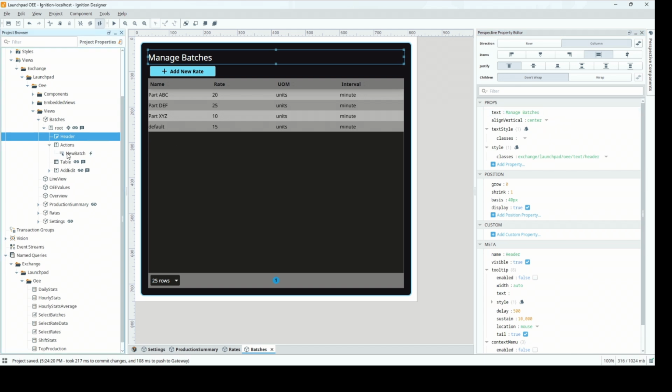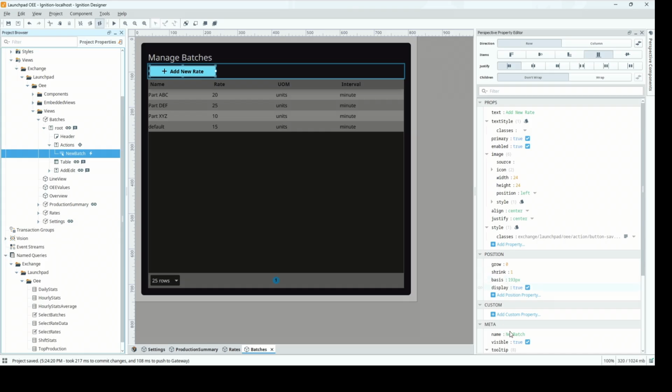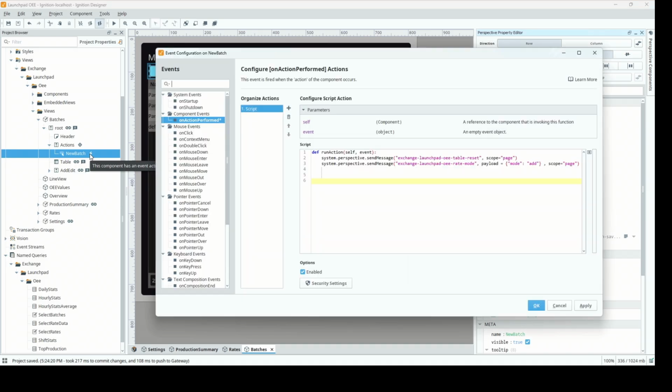Under our actions flex container, we have a new batch button. Well, that would be rates if this wasn't the third time. We'll leave that as new batch. Change this to say add new batch. And then we see that this has an event action on it. So we'll hit Control J to see what that is.